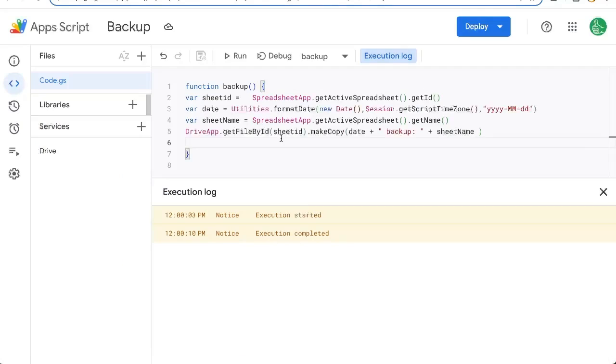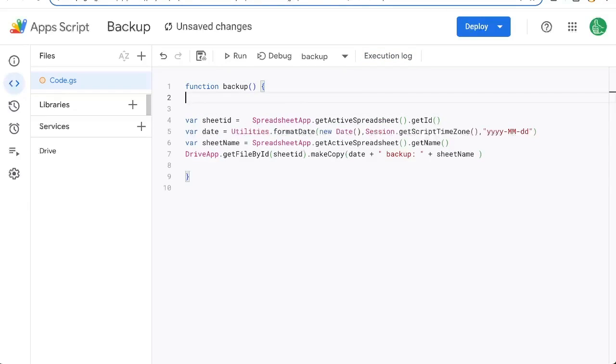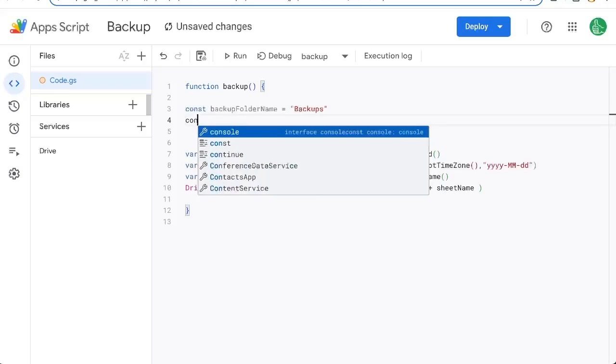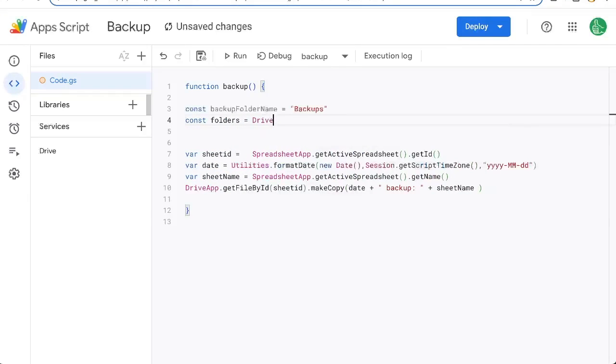Pretty cool, right? But we also want to put these in a particular folder because if they're, say, 10, 20, 30 weeks later, we want to be able to delete all of the backups that are dozens of weeks old that we don't necessarily need. And we want to find them very easily. So let's up here create a backup folder. First, we need to know if the folder exists already. Let's call it backups. We're going to need folders, which is equal to DriveApp.getFoldersByName(backupFolderName).